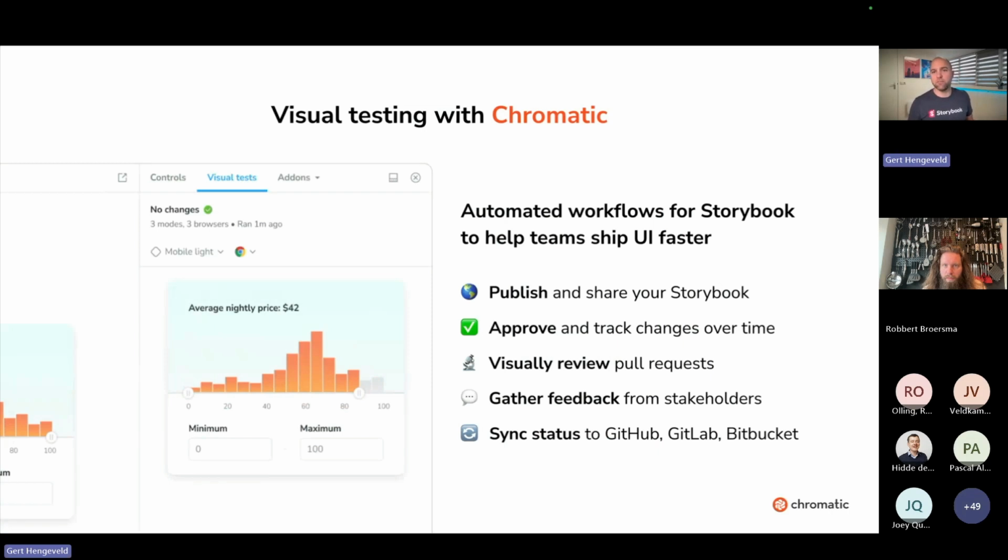So for those unaware, Chromatic is essentially a cloud platform that allows you to publish and share your Storybook online. It's behind authentication if needed. And then it gives you tooling to bring your team on board with the UI changes, so you can approve and track visual changes over time. And we have a tool for visually reviewing pull requests. We call it UI Review.